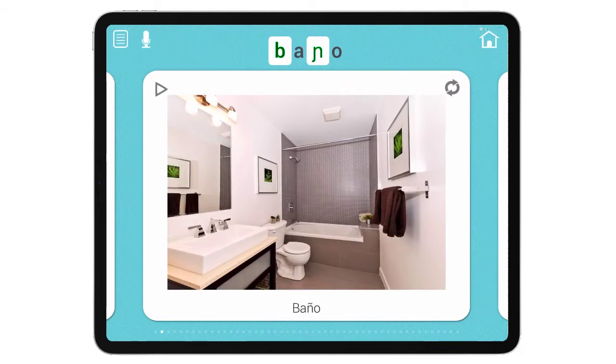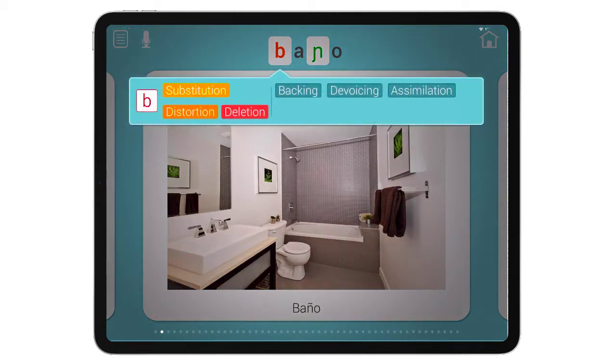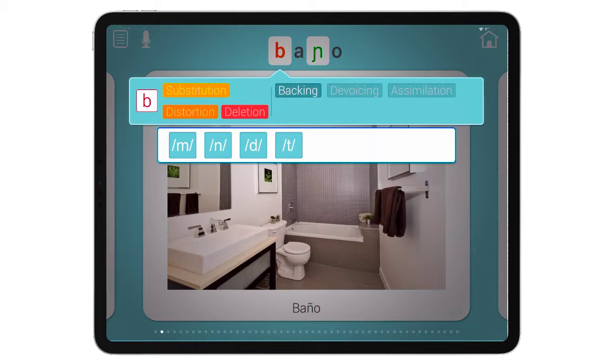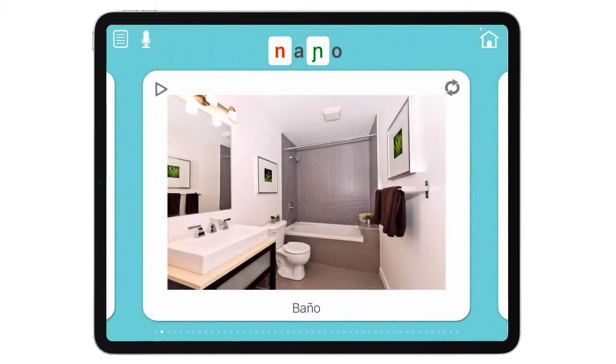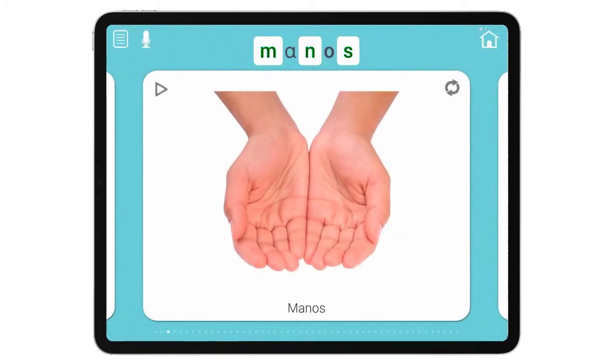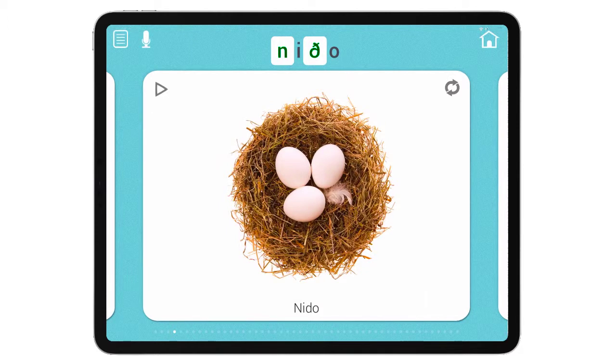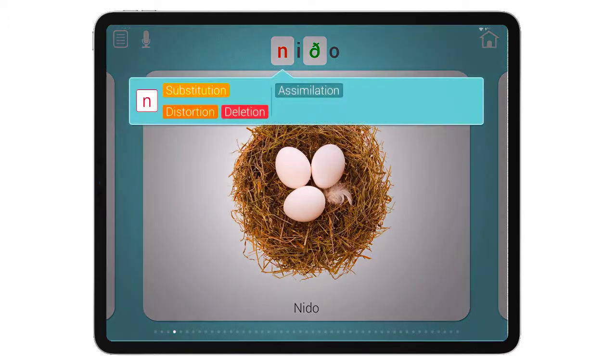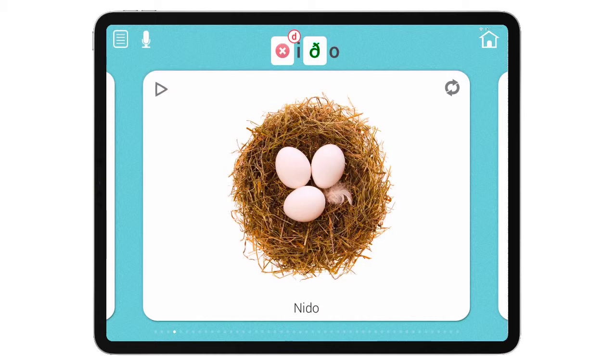Moving on to the second word, let's say that the child said "naño". You tap on that B and you can tap assimilation, and you're given options. Naño. Now you have manos. Let's say the child produced it correctly. We move on to the next. Nido. You tap on that N and you can mark a deletion if it was ido.